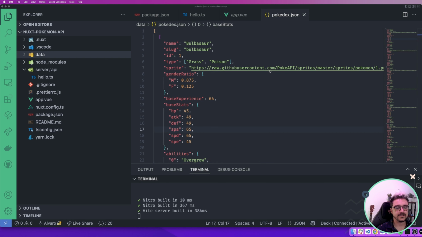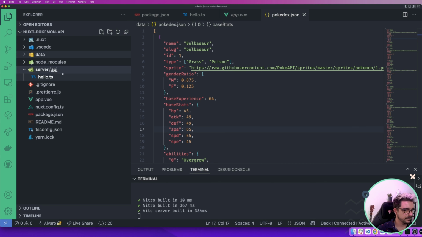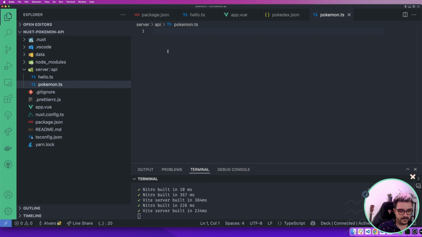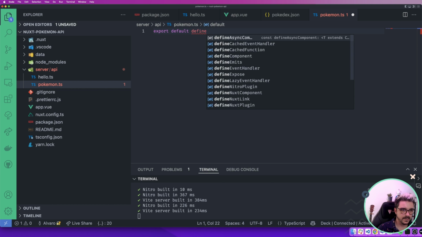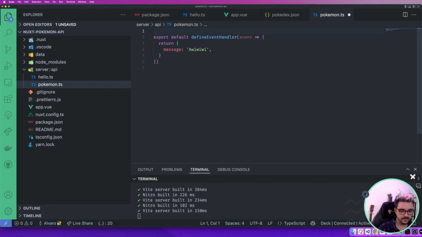So how can we get this data into the API that we're creating next? As we did with hello, let's create, under the api directory, pokemon.ts. In the same way, we are going to export default defineEventHandler. This is going to return an event. Okay, something like this, and we're gonna just import our Pokedex.